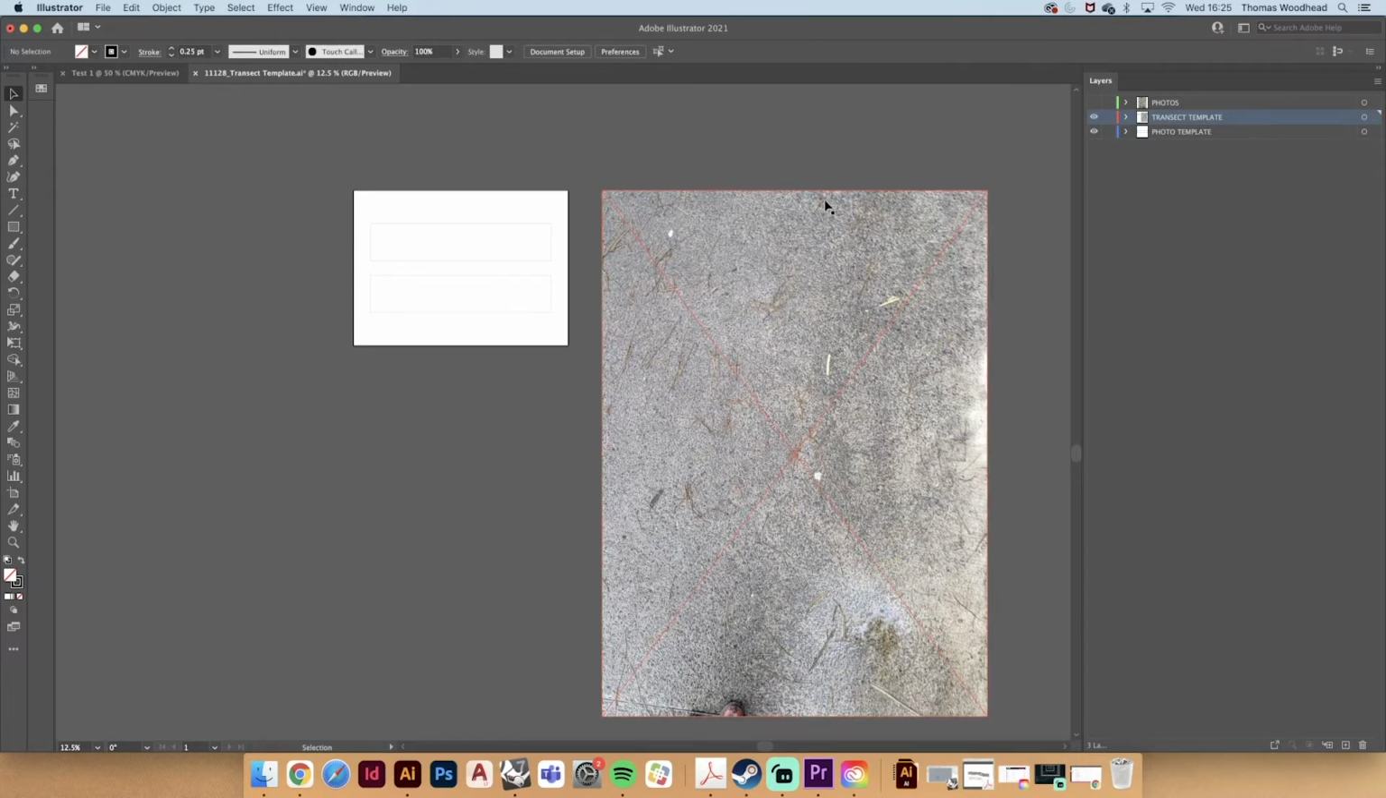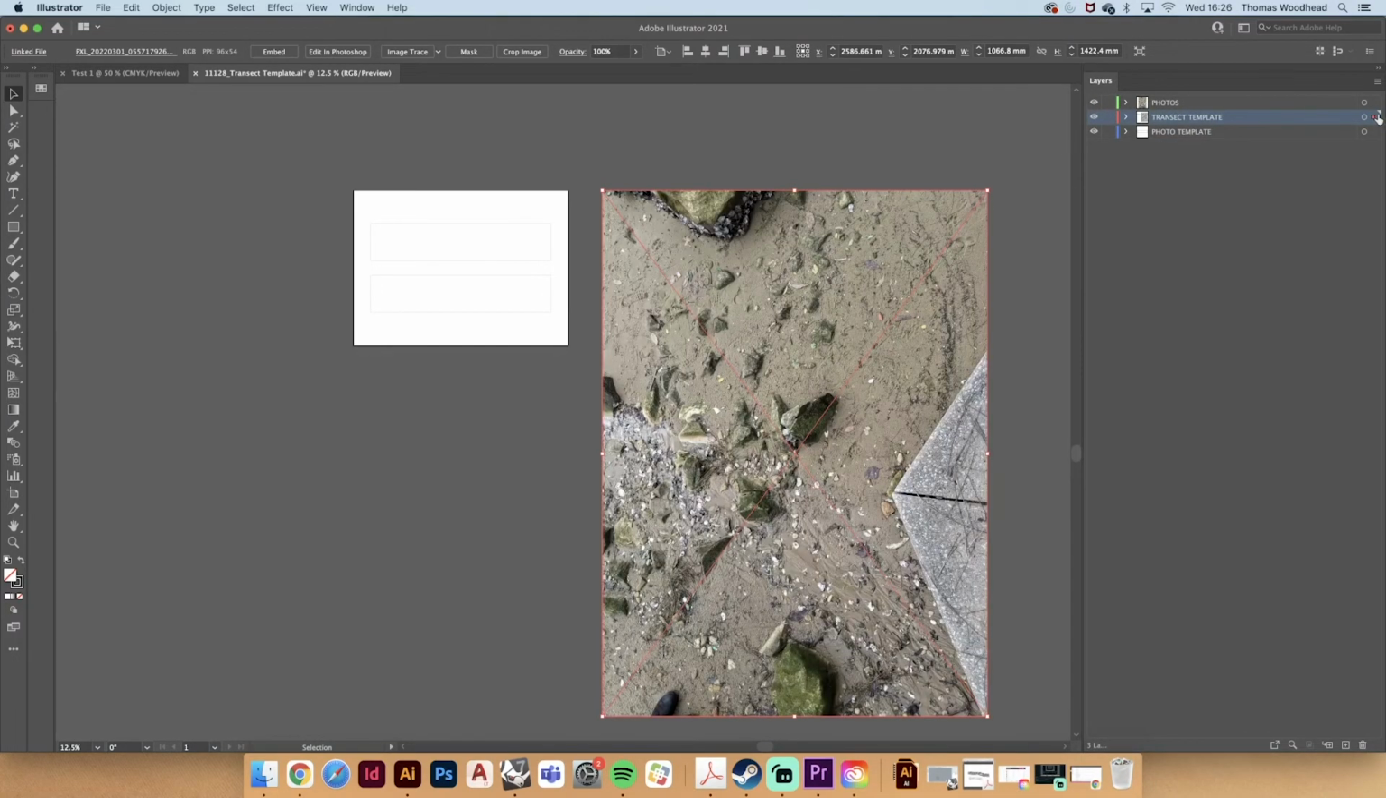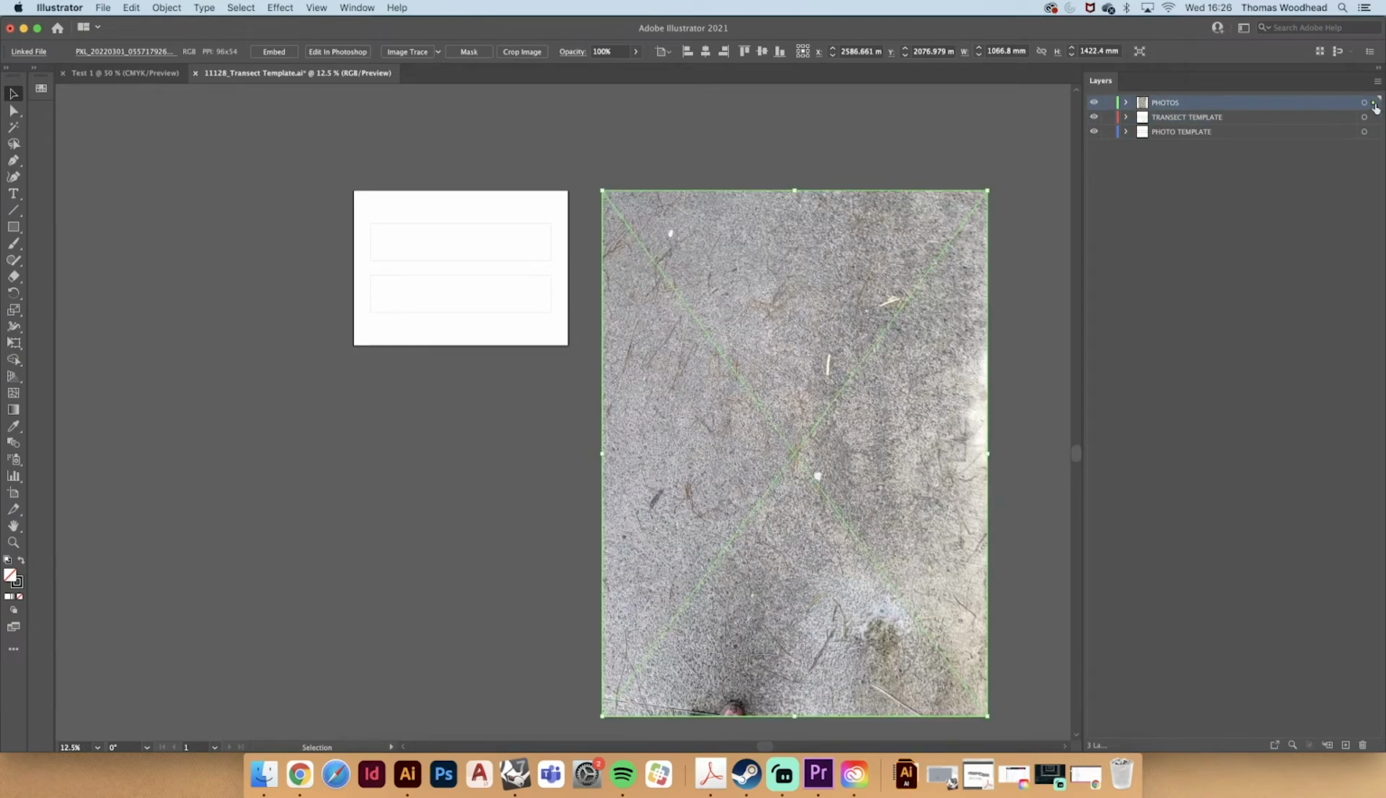To bring it back to the green layer, I just select the photo, click on the little red square, make sure my photos layer is visible, and just drag that square back up to the photos layer. So then go back and lock your other layers again.